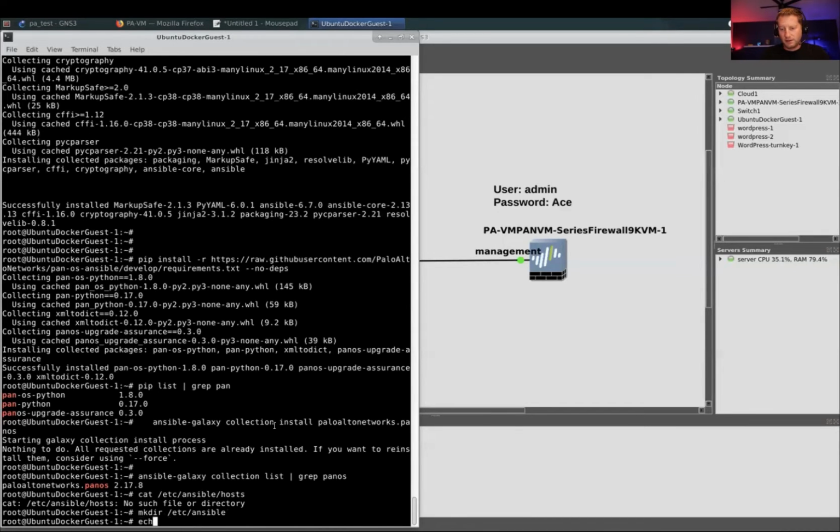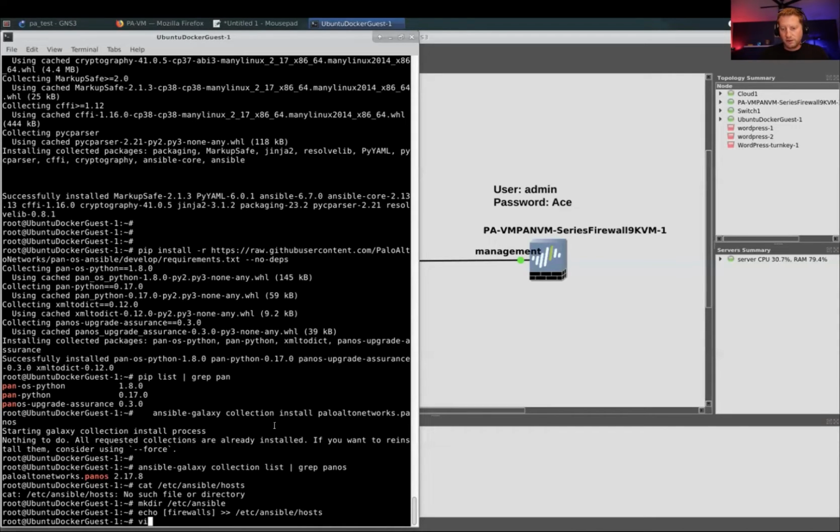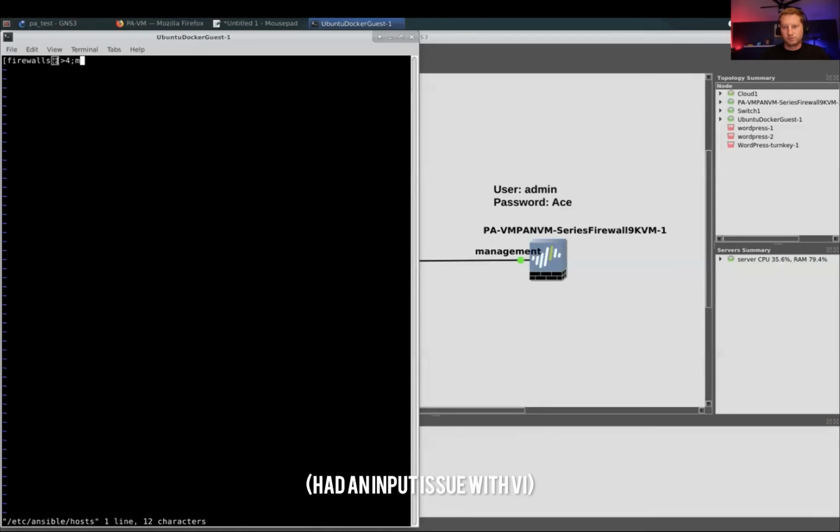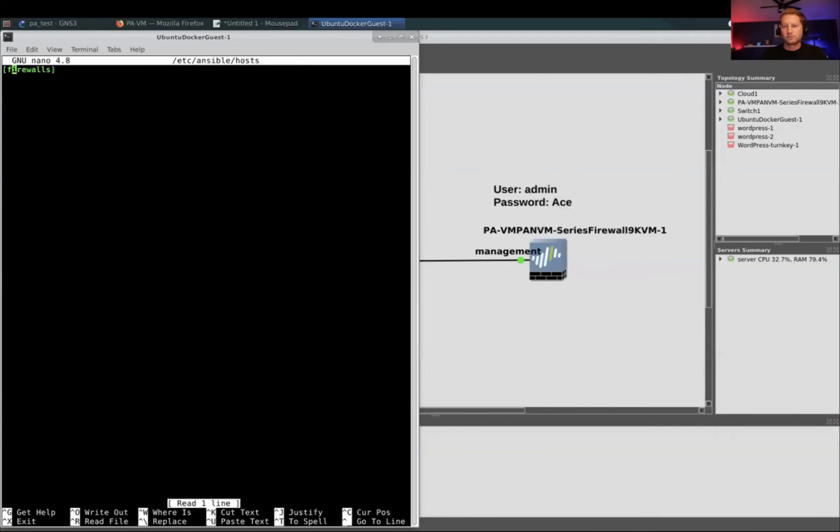And then I'm just going to use echo to create the file really quick. All right. And then I'm just going to populate the IP of my virtualized Palo Alto device here within that hosts file. All right. Save.